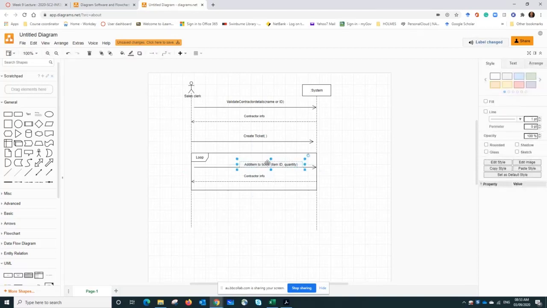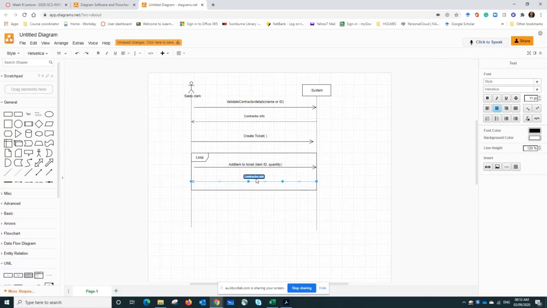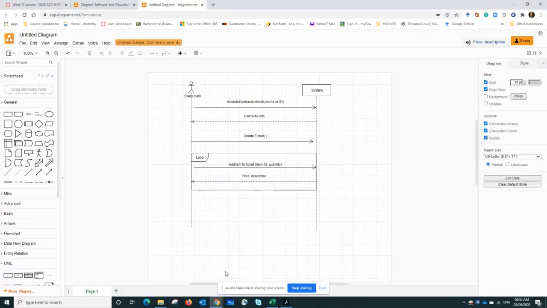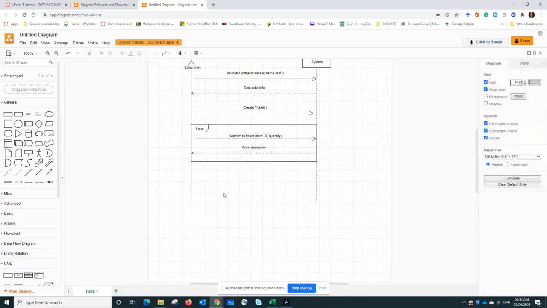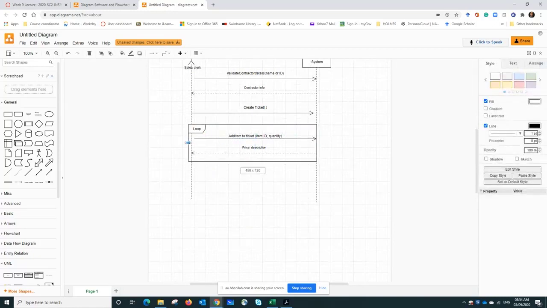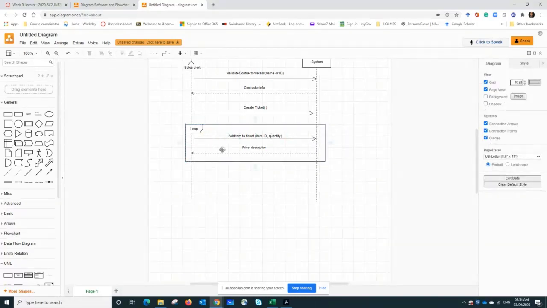Okay, these are the two things I need to record. And then the system shows you the description and price of the product. So I can say price, comma, description. Yeah, so that is what's going on inside this loop. Maybe sometimes people make it a little bit bigger too, so that we can see clearly it's a loop.